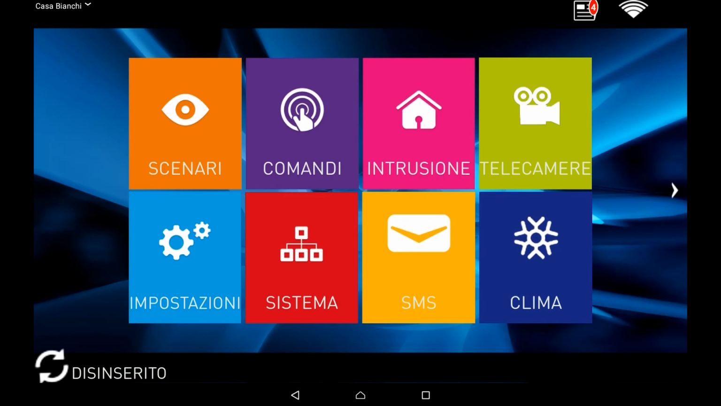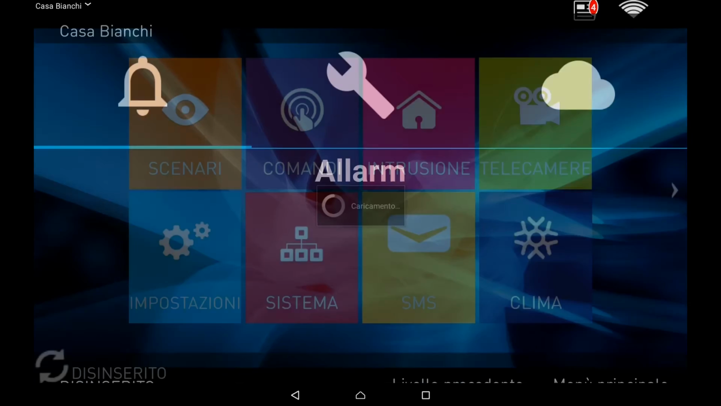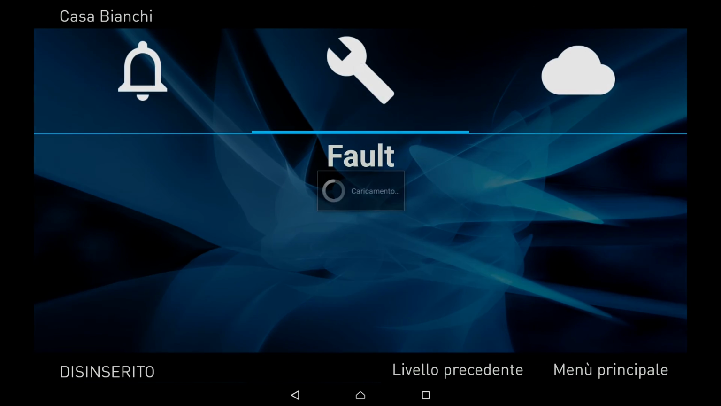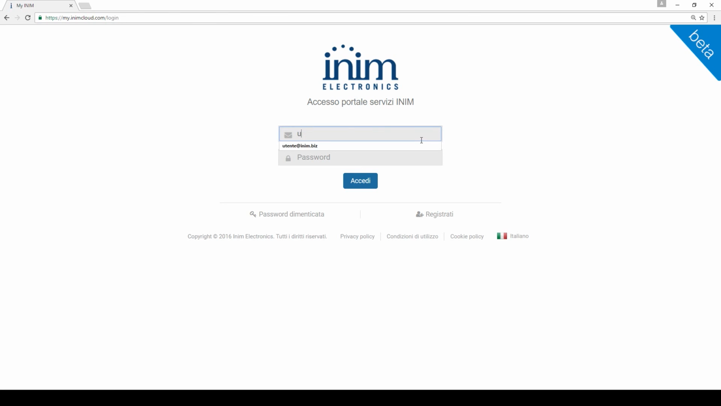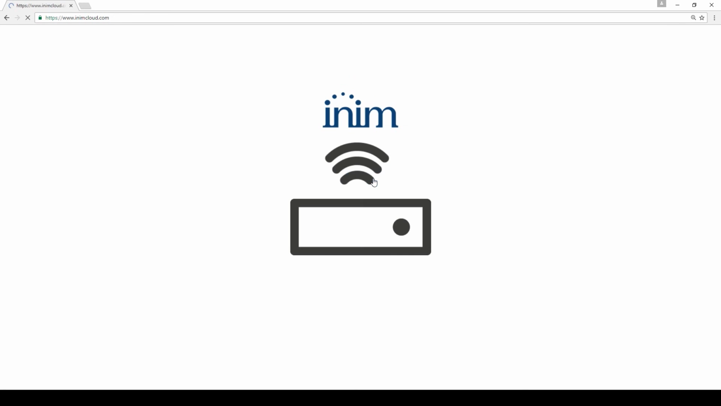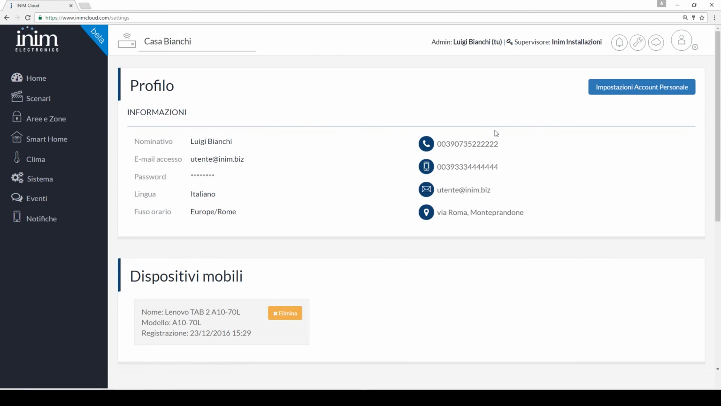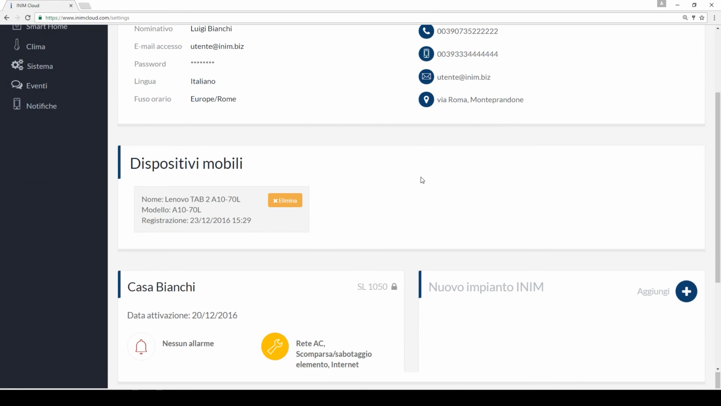Or within the app, you can press the Notifications button and display the list of events. If at this point you access your user account, in the list of mobile devices, you will find the one on which you used the Alien Mobile Plus app bound to the cloud. If you press Delete, you must repeat the login procedure on your app.